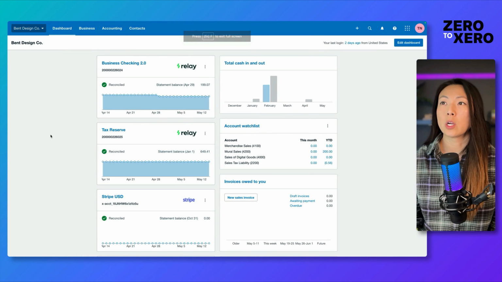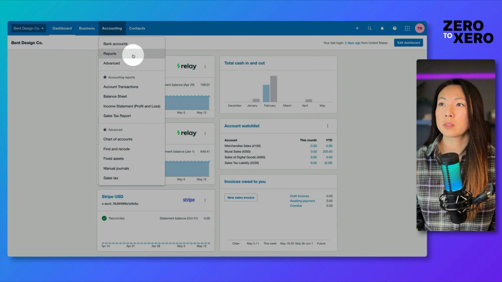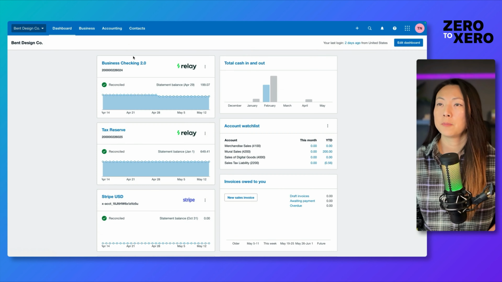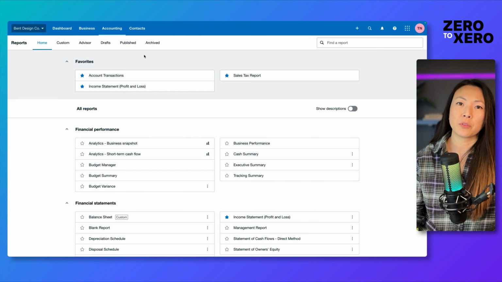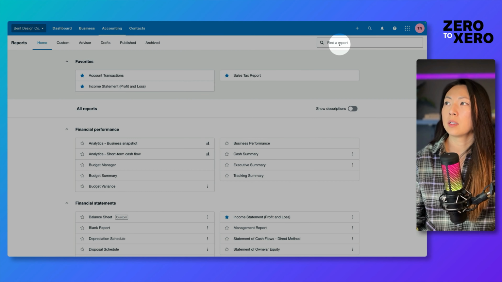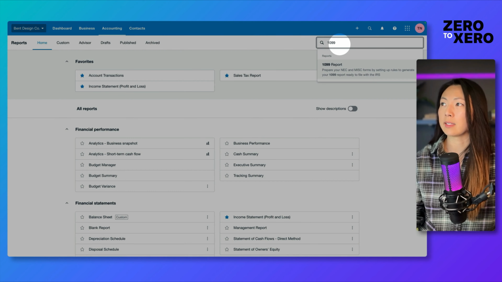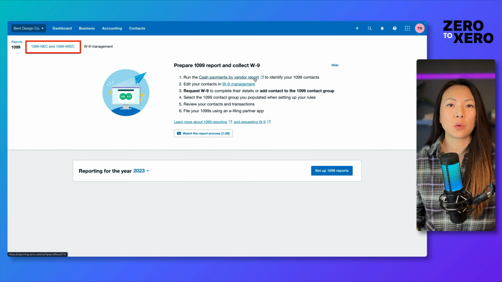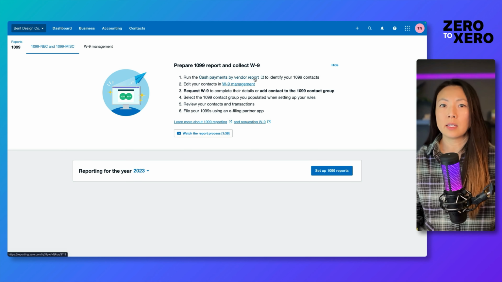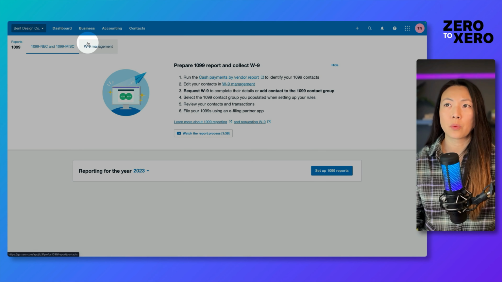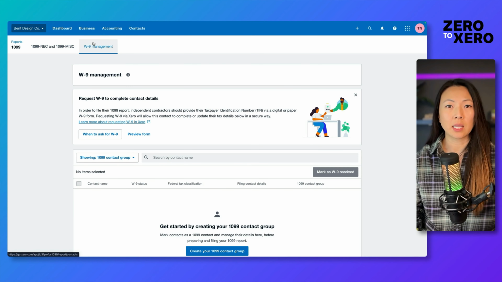You can get there by going to the Accounting tab and Reports. And then sometimes it's already favorited here for you at the top, but we'll go ahead and have to search for 1099 report. Let's ignore the 1099 NEC and 1099 miscellaneous tab for now. We are going to need that in the next video, but for now we are just going to touch on the W9 management tab so that we can collect W9s from our contacts.